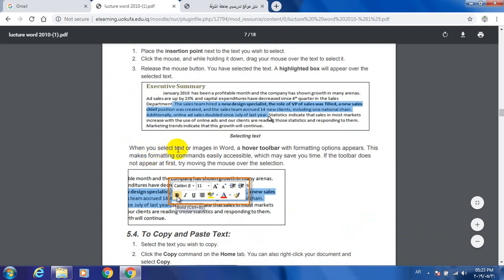When you select text or an image in Word, a hover toolbar with formatting options appears. This makes formatting commands easily accessible, which may save you time. If the toolbar does not appear at first, try moving the mouse over the selection.